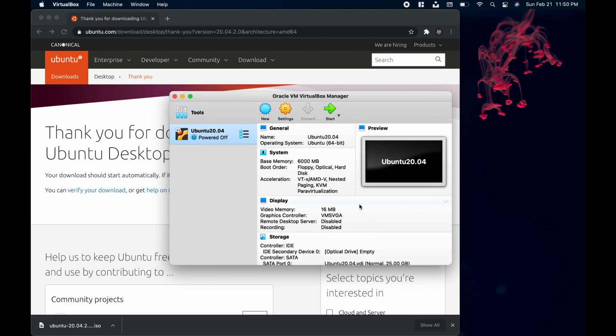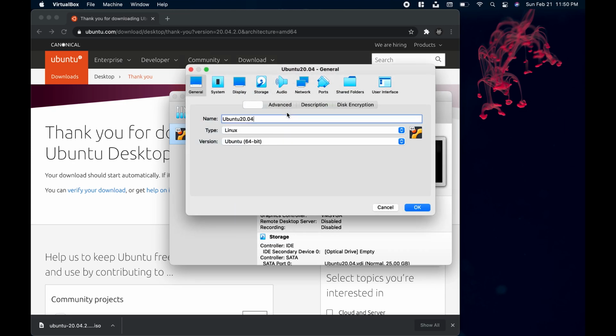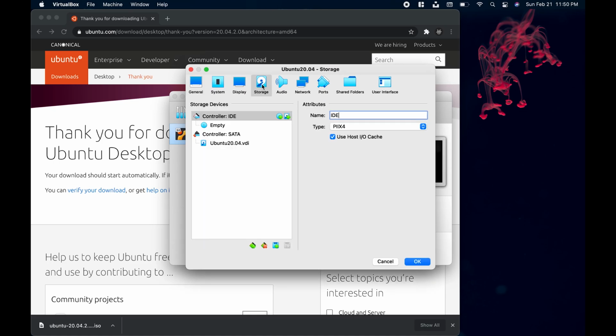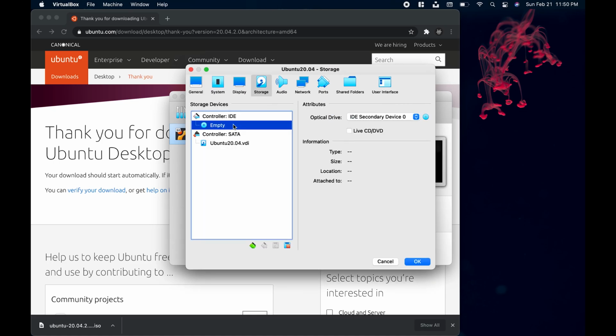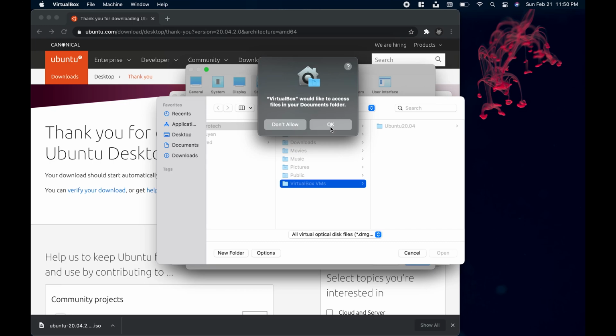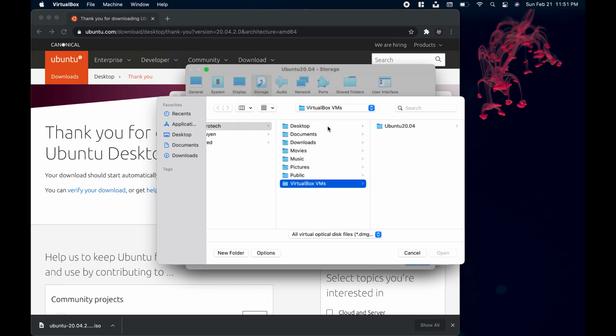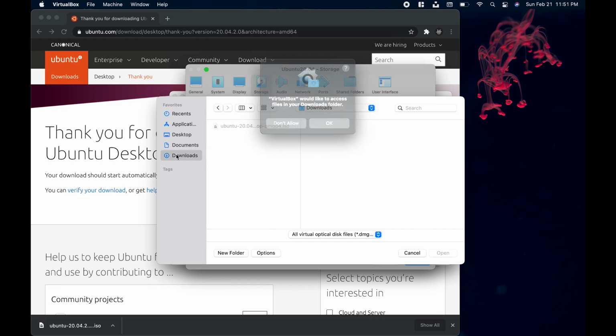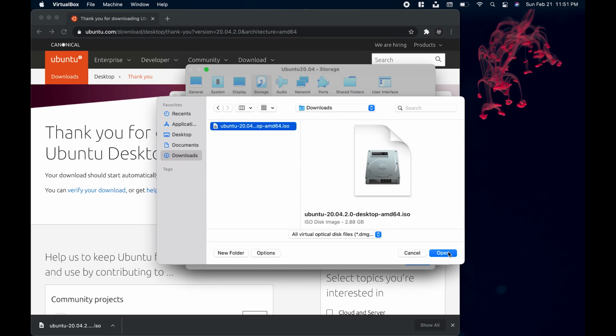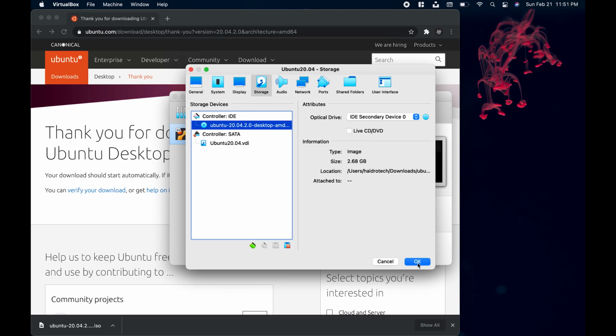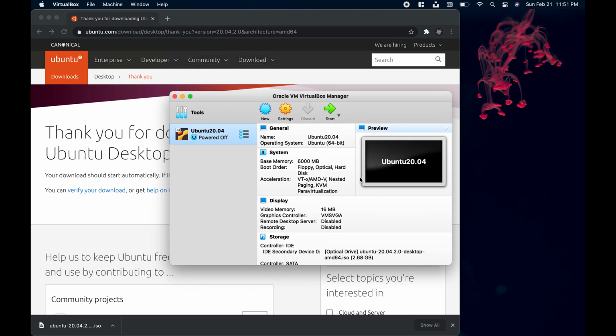Before powering on our VM, we want to click on Settings, Storage, click on the CD icon under Controller IDE. On the right, click on the CD icon and choose a disk file. Here we will choose the ISO file that we downloaded earlier. Click on OK. Now it's time to start up our VM. Click on Start.